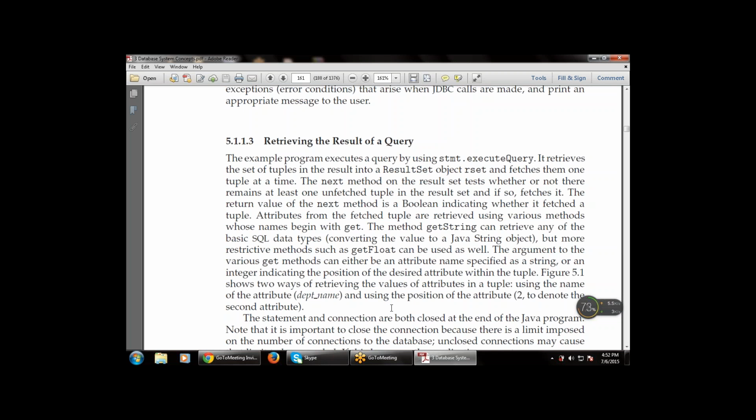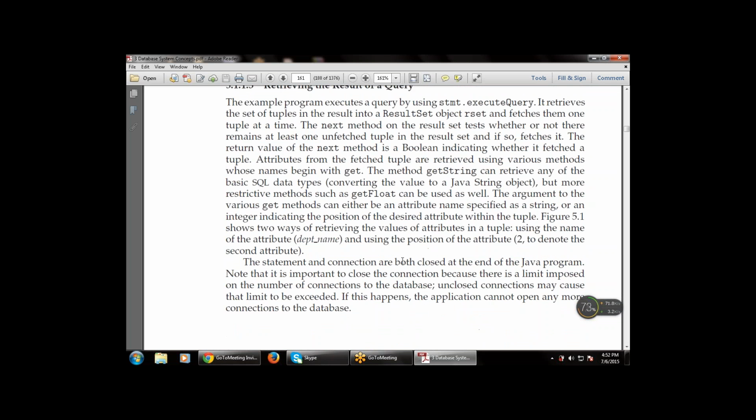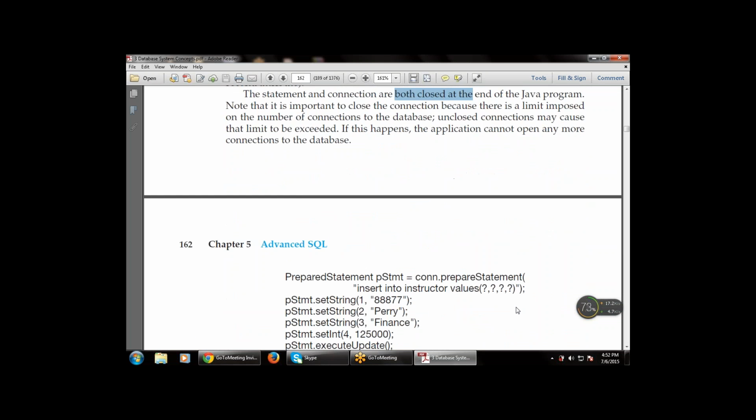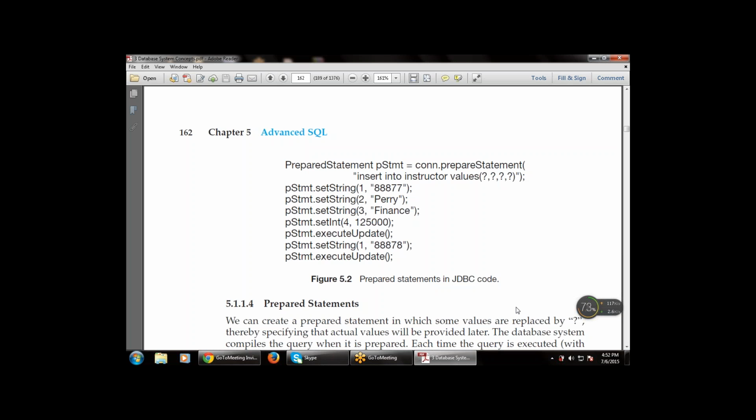So what is the word that is used? The result or the tuples can be used within the SQL statements. The statement and the connection are both closed at the end of the Java program. So the connection and statement code must be enclosed within the curly braces. Now this is one example of JDBC code.